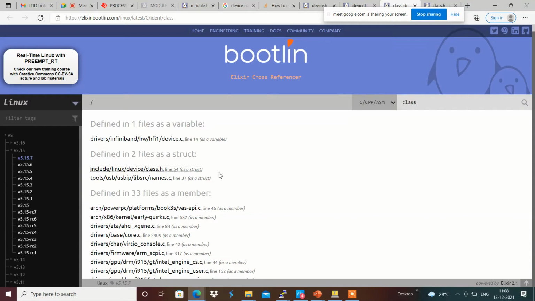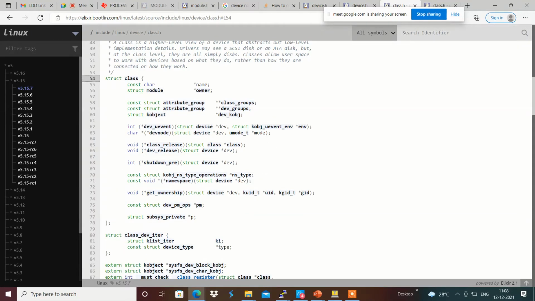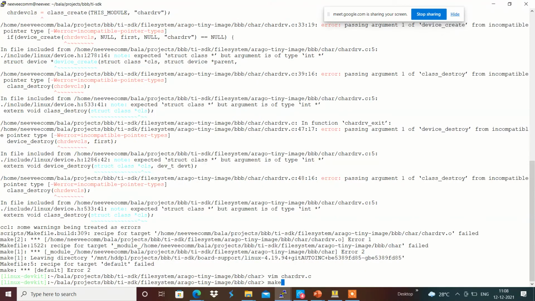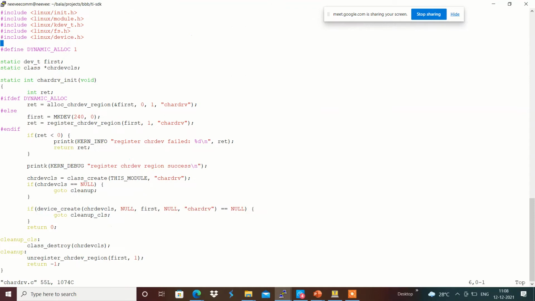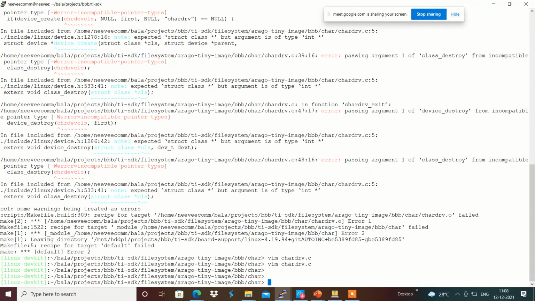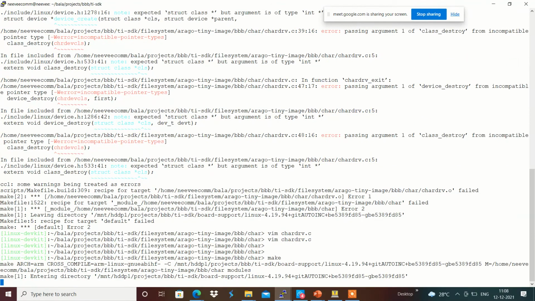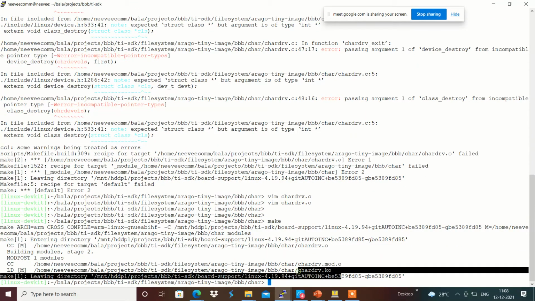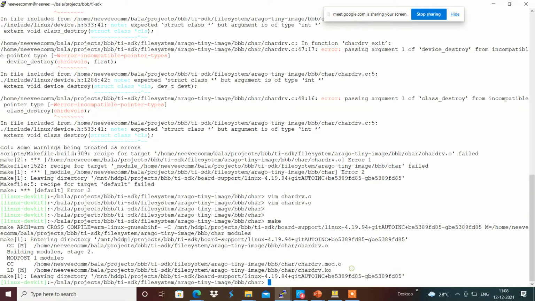Linux device, as struct class. Okay, actually, it was something like static struct class head. Yeah, it was this one. Now we got the character dev .ko created.